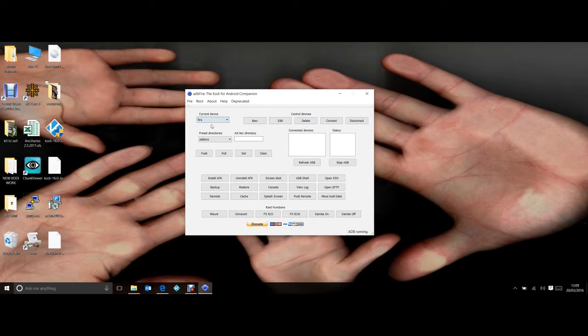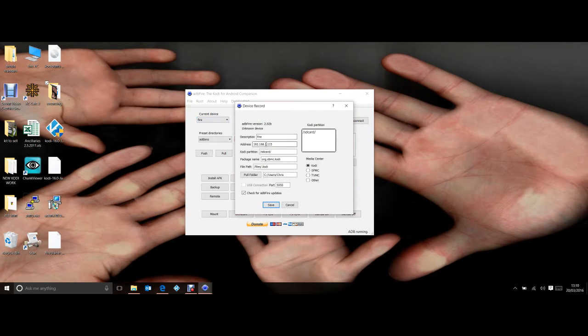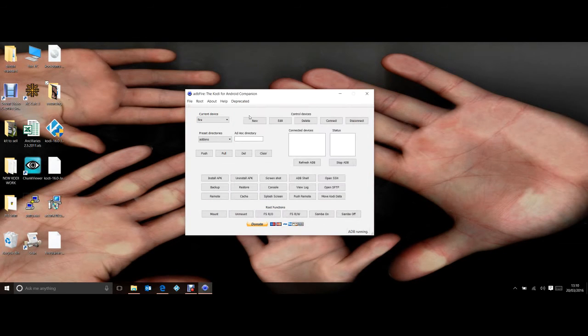And if I do more Fire Sticks, I won't keep pressing new. I'll just click the edit button in future and change it to whatever the DHCP router is giving the IP address next time. Anyway, once I've got the correct details in, all I need to do is go connect. Now, it should connect straight away. Let's have a look. It's connected. Took a little bit of time, annoying as hell, but it should have connected really quickly.